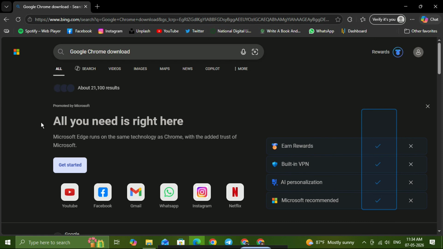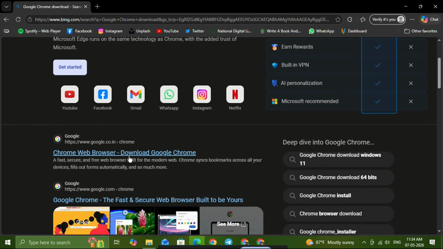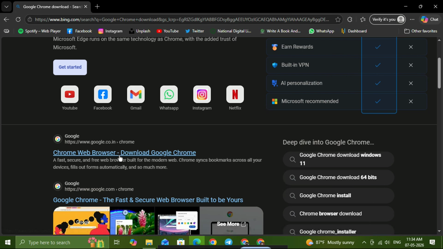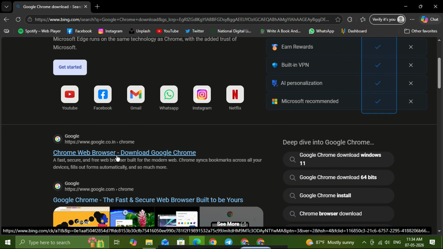This will bring up the search results, and your next goal is to open the official Google Chrome website. Make sure you choose the official Google page and not a random third-party download site. That's very important because third-party websites can sometimes include outdated installers, extra software, or unsafe downloads.